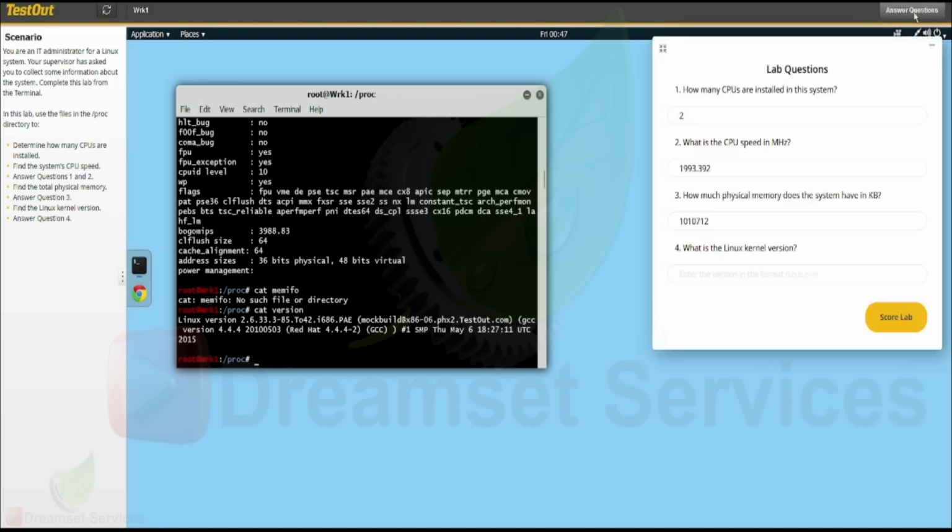What is the Linux kernel version? The Linux kernel version here is going to be, let's see, okay, so let's see what we have. The Linux kernel version is going to be 2.6.33.3-85, and you go ahead and score the lab.